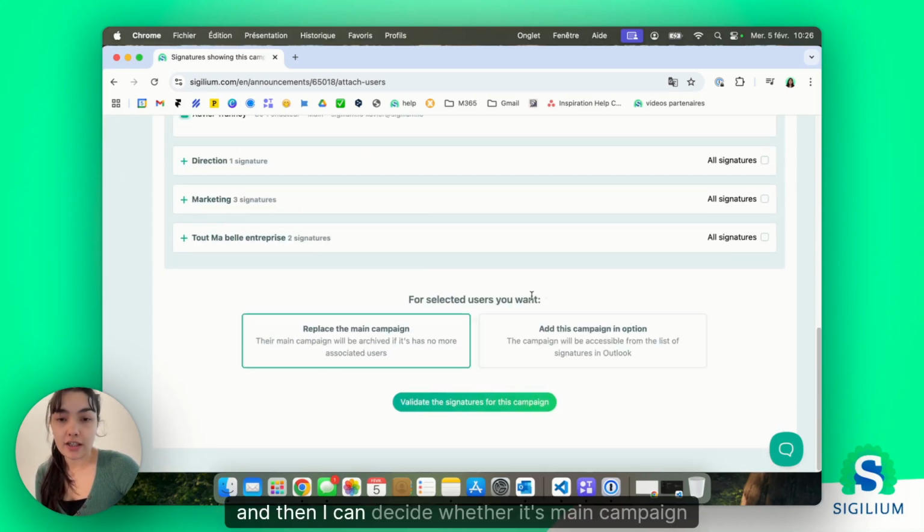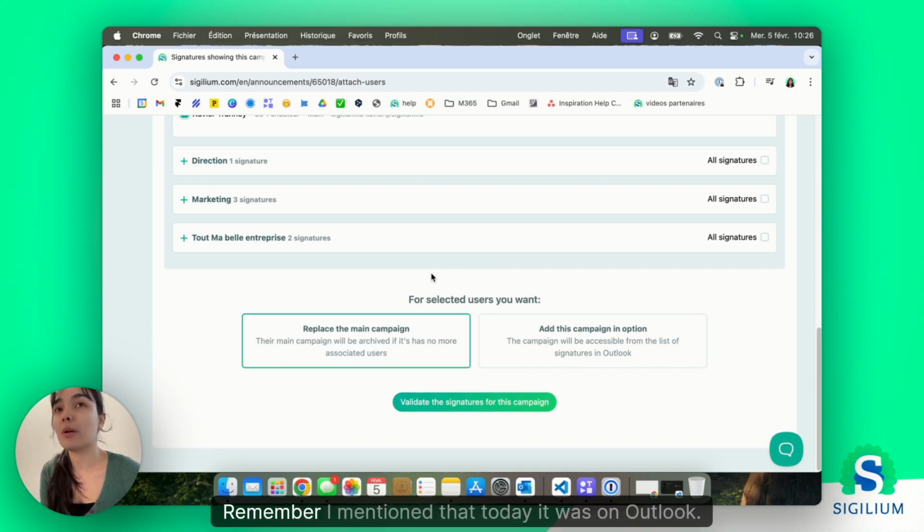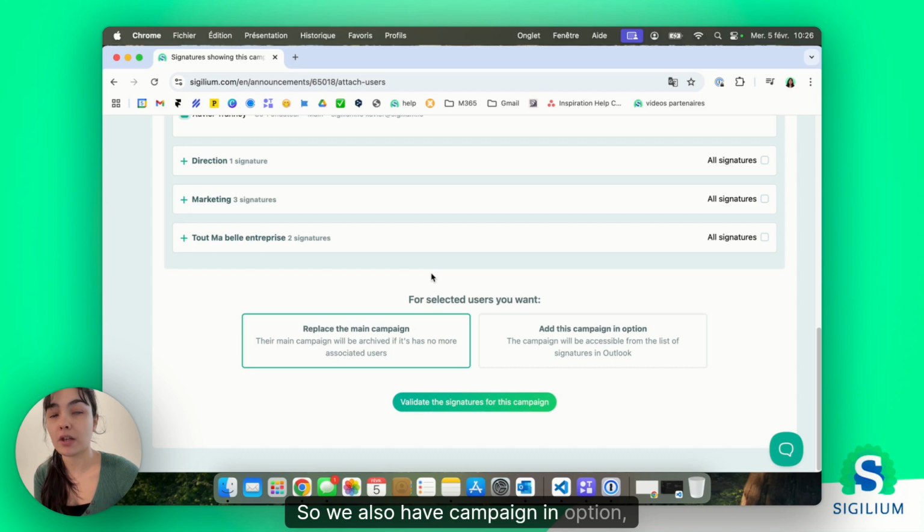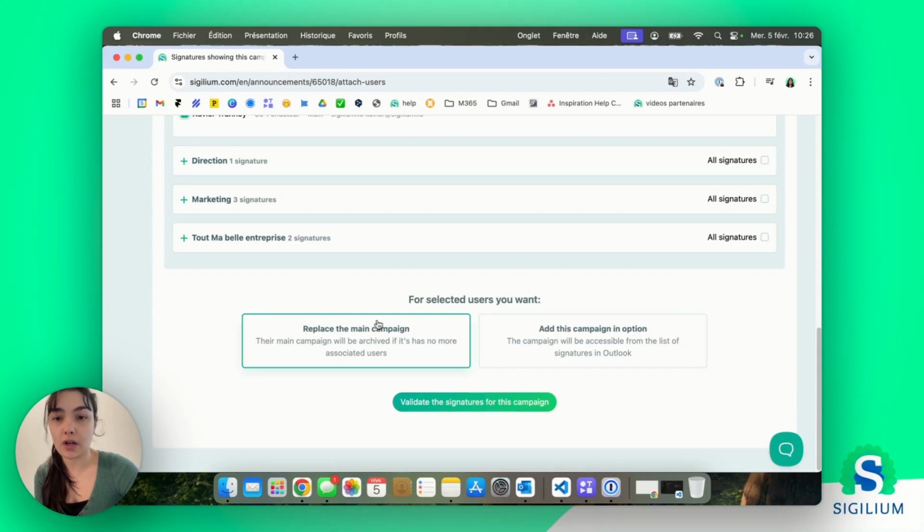And then I can decide whether it's main campaign. And remember, I mentioned that today it was on Outlook. So we also have campaigning option, which we'll see in a minute. So for now, I'm going to use it as a main campaign.